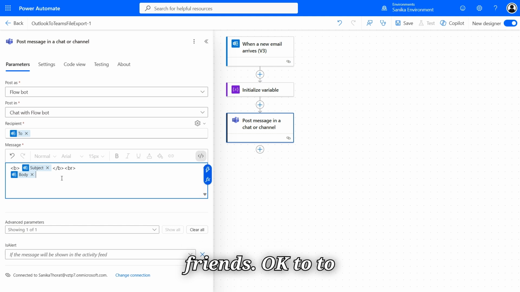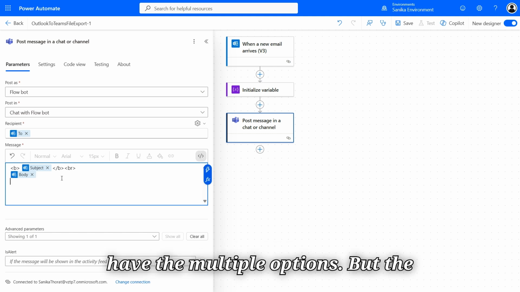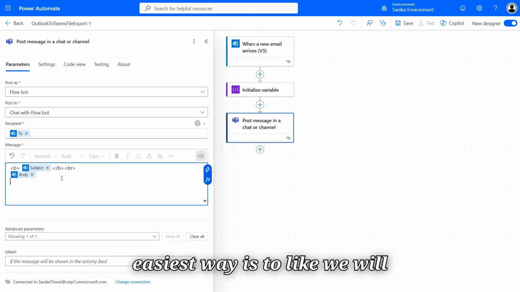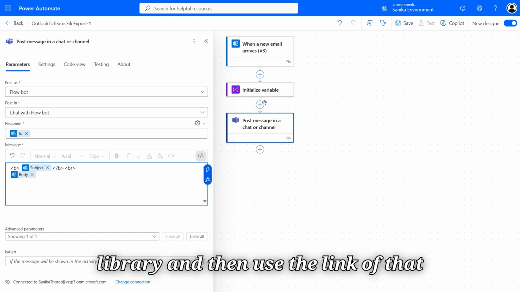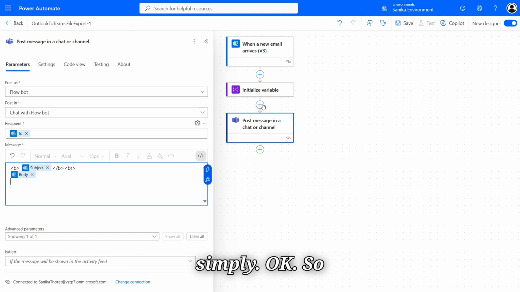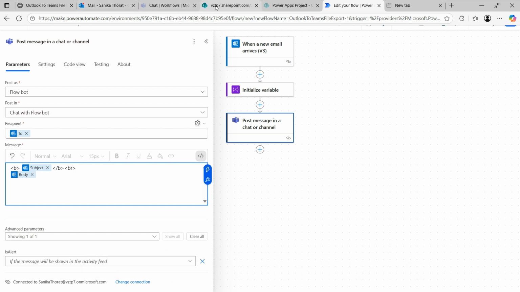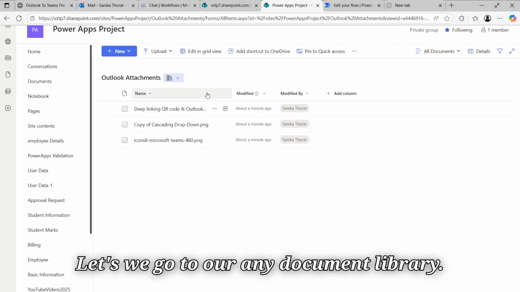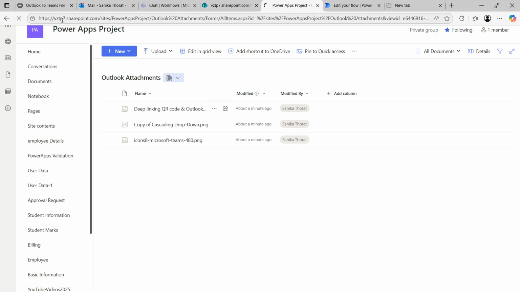To add the attachment, we can have multiple options, but the easiest way is to save this attachment to any document library and then simply use the link of that document library file here. So let's try it for one small demo. Let's go to any document library. So here I am on my SharePoint.